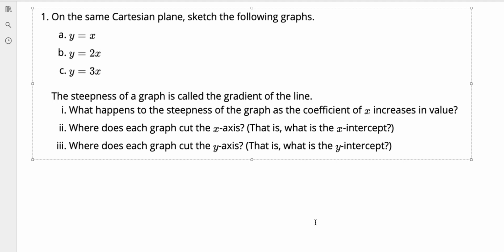Okay, girls, so now we're going to be doing some of the questions from your textbook. These are a copy paste from your textbook, but because it has a little bit of theory, I want us to do it together. So it says, on the same Cartesian plane, sketch the following graphs. I'm going to use your CAS, so I invite you to do exactly the same thing.